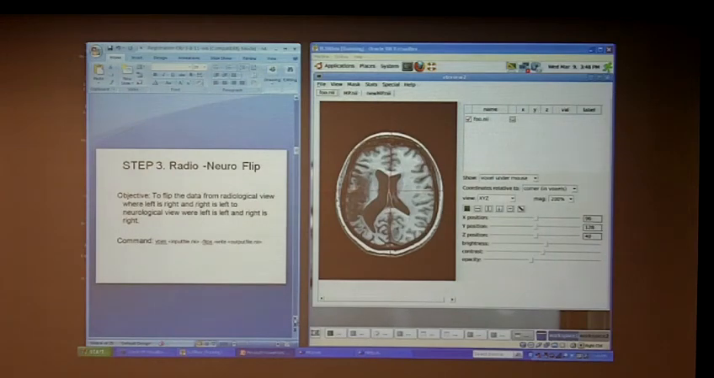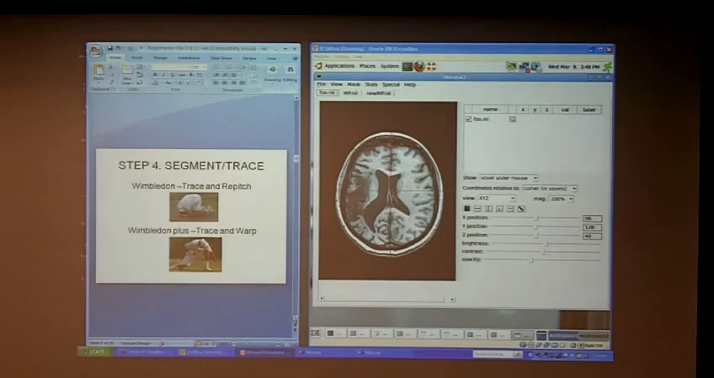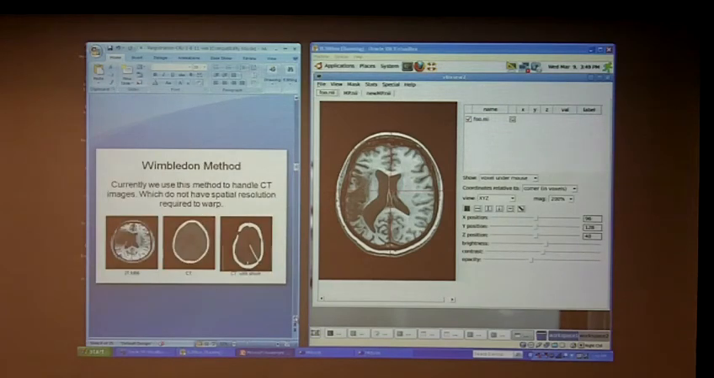Okay, so you've now done the radiological flip. Next part is deciding what method you're going to use to segment or trace your lesion. It's going to be the painful method, what we refer to as the Wimbledon method, which involves tracing and repitching, or you're going to use the Wimbledon plus method, which we've kind of talked about, which is warping. And we still use the Wimbledon method for dealing with our CTs.